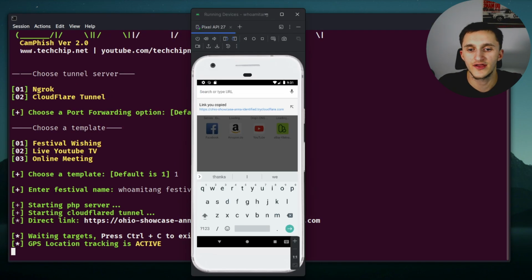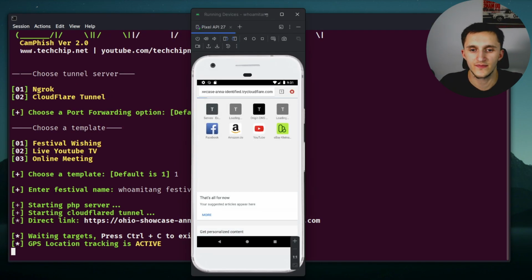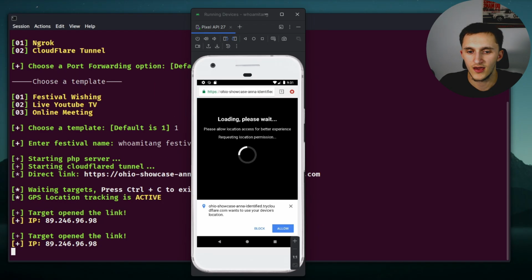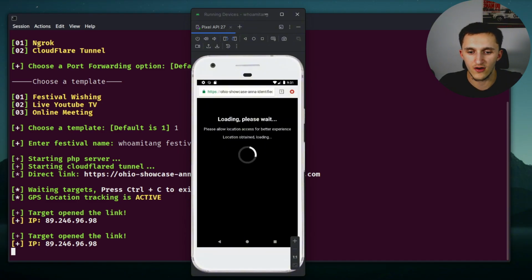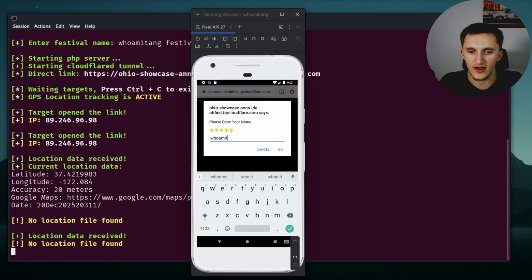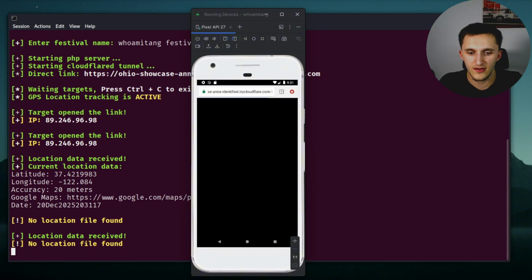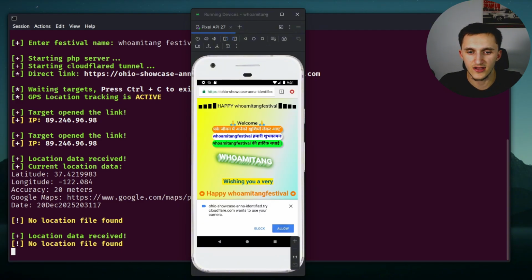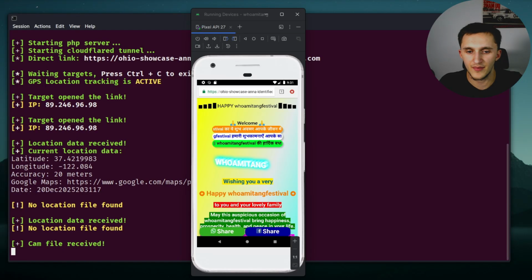Right here, I have my emulator pulled up, and we paste in the link, we wait, and right here, it's loading, it got the IP, target opened the link, it got the IP, we allow access. Entering your name, it asks for our name, let's just type our name. Who am I Tang? Okay, hello, who am I Tang? Allow camera access, allow. Here it looks like nothing is happening.